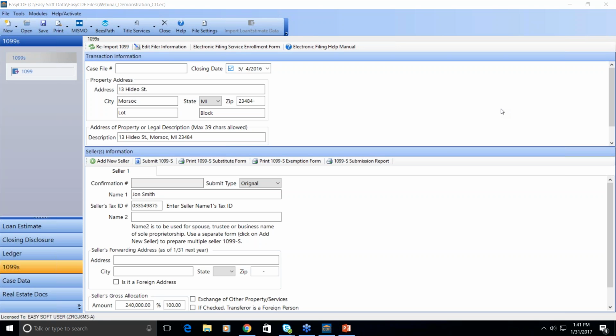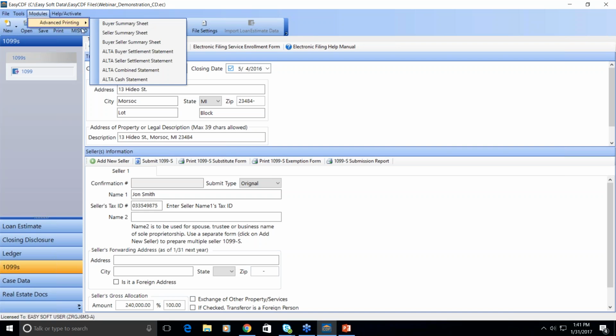Just very quickly, the Alta statement is not an official form. I'll show you where to get that from the program. Modules, advanced printing, and then there's 4 Alta statements: buyer, seller, combined, and cash for different situations. Like I said, it's not an official form under the CFPB's rules. It's not a TRID form, but it's a form that a lot of people like to use. It comes from the American Land Title Association.